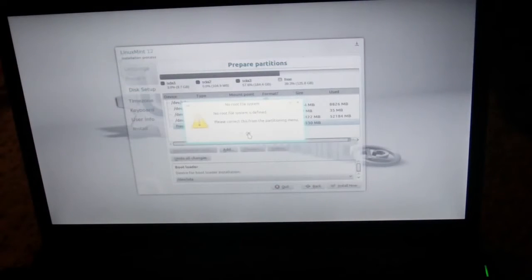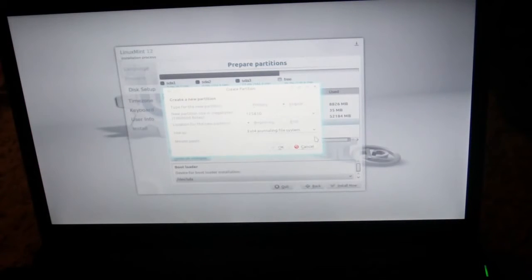Alright. Now, I'm going to show you something that sometimes happens. If you press install now, it's going to give you this. Do not be alarmed. All you have to do is press add, click under mount point, press the slash, press OK. Basically, do not touch anything else. Just click the partition, press install now. If you get that message, press add, and then do what I just did, adding that slash right here.